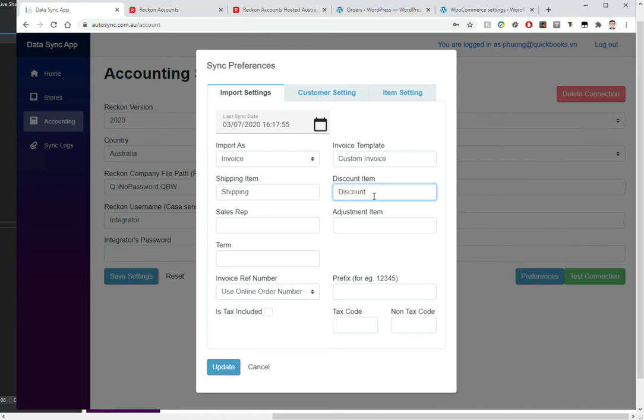Yep. Sale rep, I don't want any sale rep, any term, so I leave it blank. Adjustment item: for some reason when we import into Reckon, the tax calculation provides an amount with 1 or 2 cents off, and you don't want to lose that information. We input in the adjustment item that contains the difference. But for demo purposes, I just leave it blank.